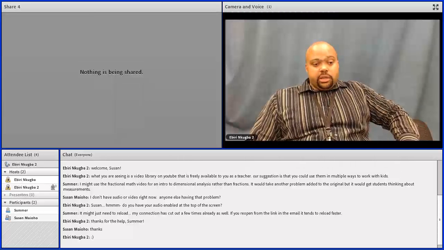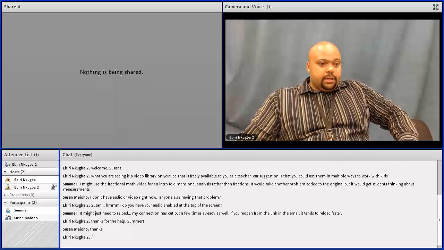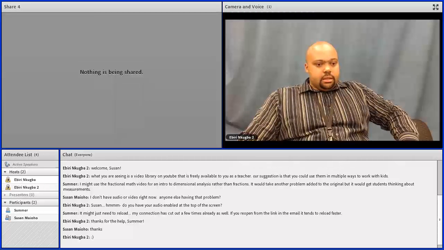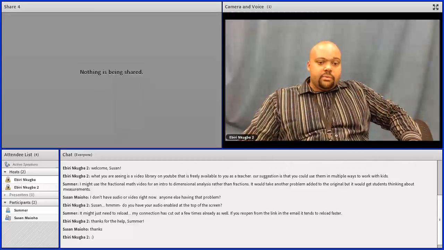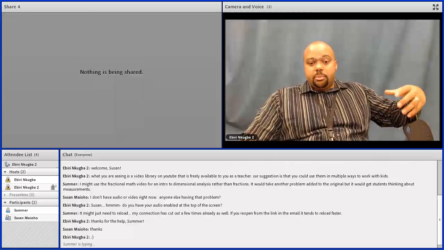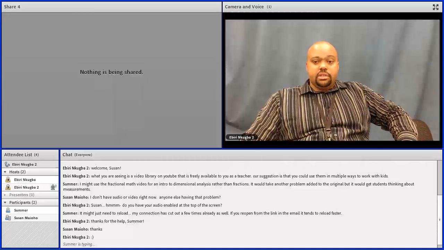I don't see any questions. I did see right down in here, one of our participants, Summer, had said, hey, I might use the fractional math video for an introduction to dimensional analysis rather than fractions. It would take another problem added to the original, but it would get the students thinking about measurements.